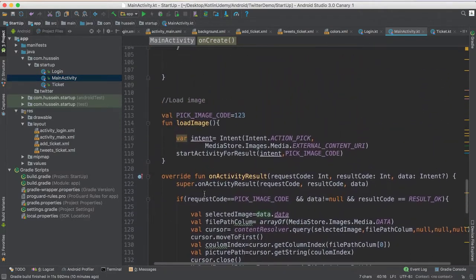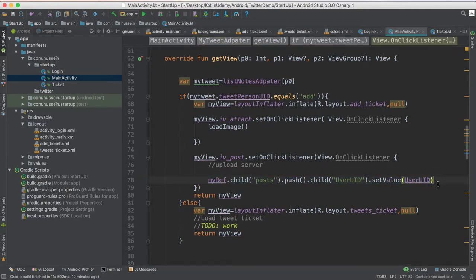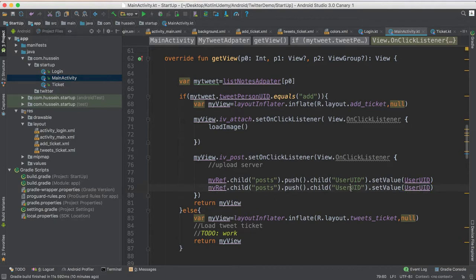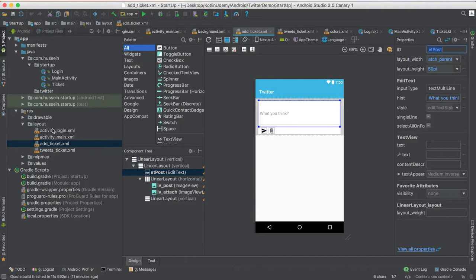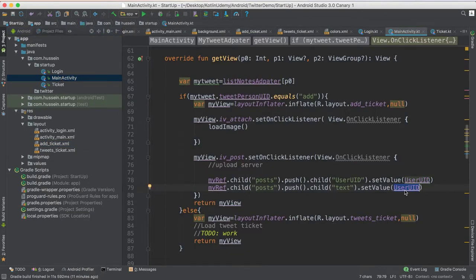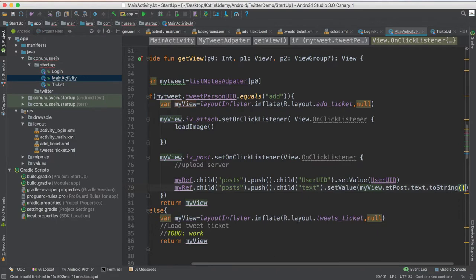That's good. So what other information do I need to pass to the post? I have the UID now. What I need is the post text. So I say the text that this post has. I would suppose whatever he added in the add text, which is this one, named et post. That means whatever he adds here, that means et post, which is my view dot et post dot text dot toString. Make sure it converts to string.